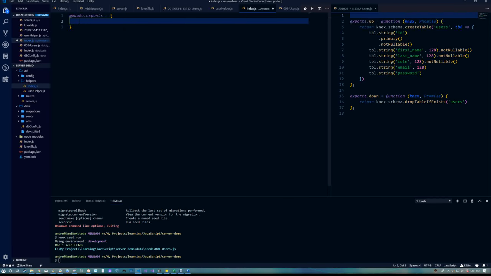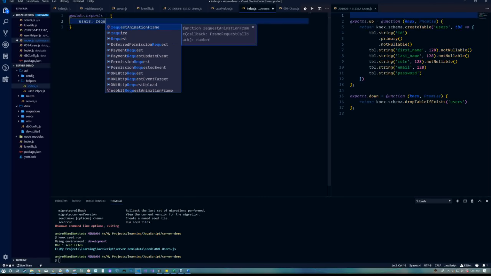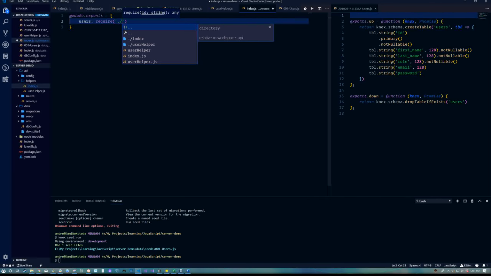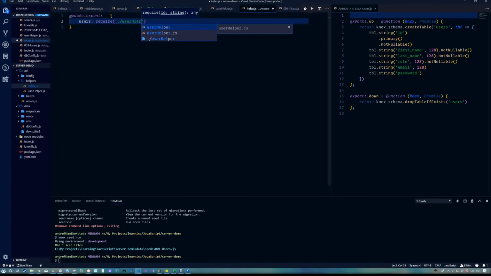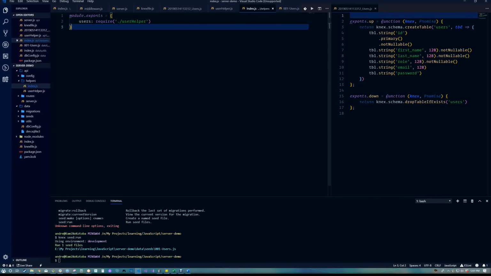But we're gonna create an object, and our object's gonna be called users, and then require user helper. If I could spell right, there we go. So what we're doing here is we're creating an object with a key called users, and then what it's returning is everything inside of this file. So we're saying you're gonna be importing everything from this file here through an export. So as weird as it looks, it works. I promise you it does. So just believe me, it works.